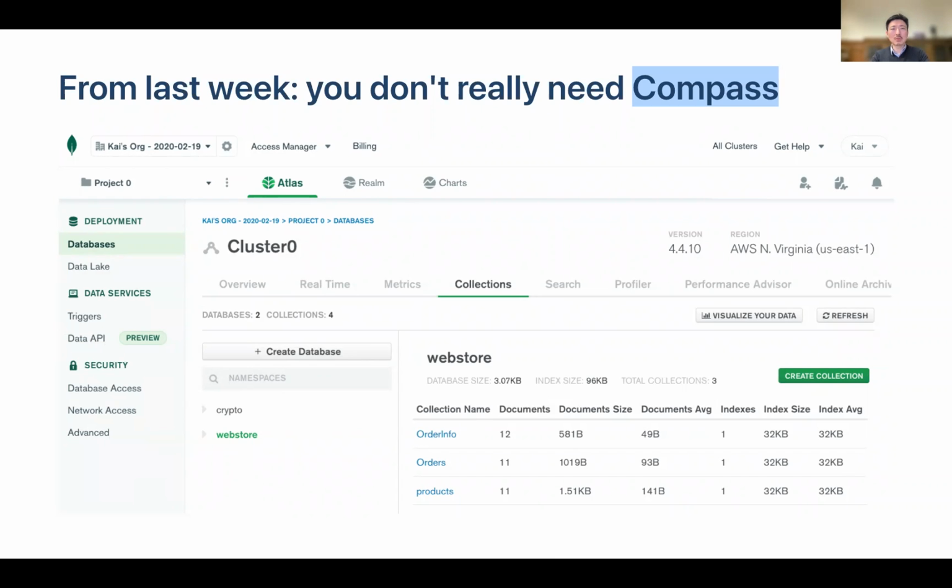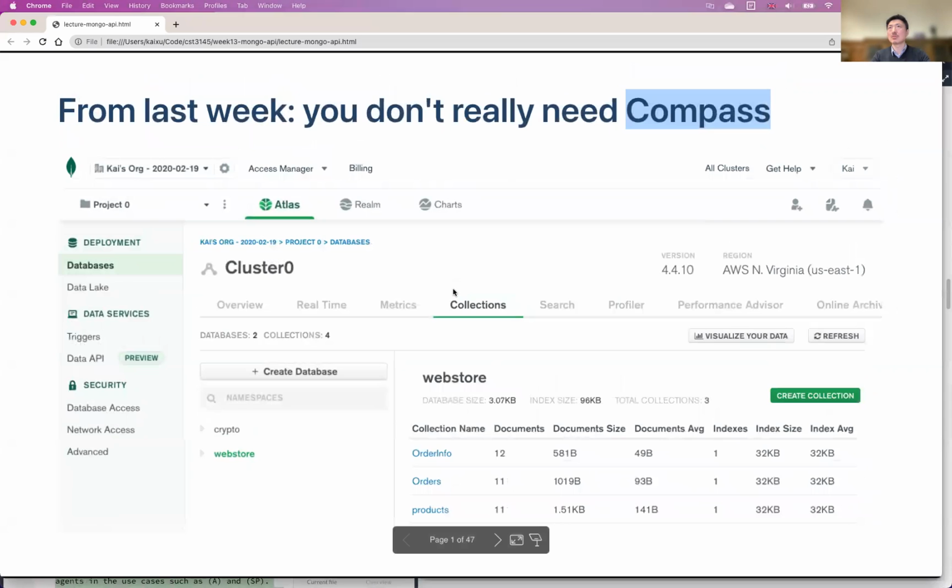And so what I realized is actually you don't really need to use Compass, and you can just use the Atlas interface itself to do most of these things in terms of creating databases and collections and so on and so forth. I'm going to just show you quickly using my Atlas account.